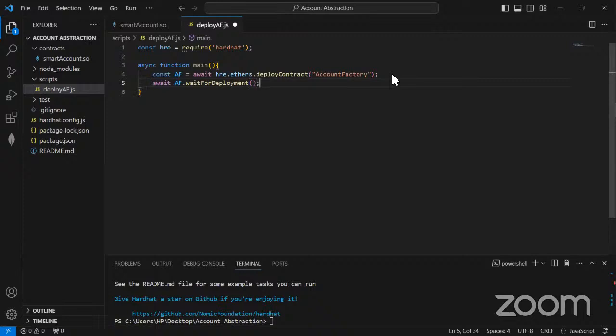So it deploys and then we just console log the address of our account factory. That's it. So let's get the address. Let's say account factory address. Account factory address.